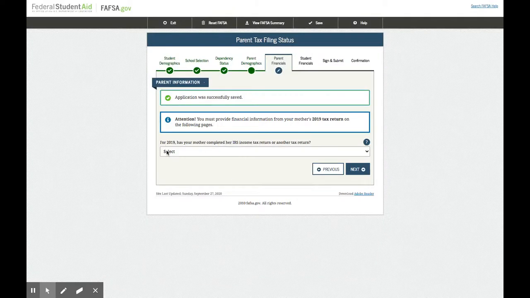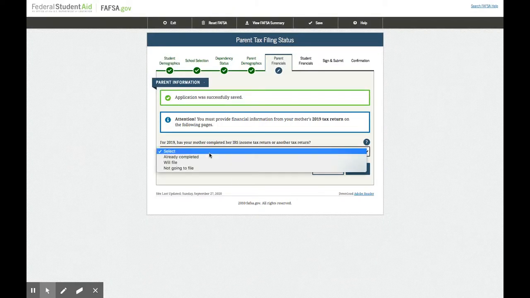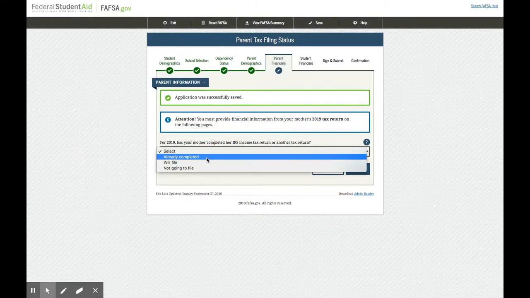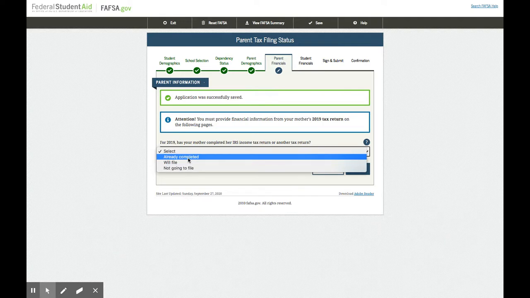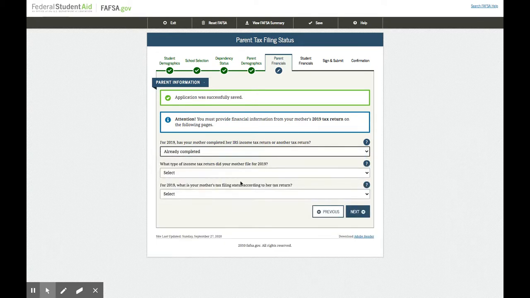Okay, let's go next. For 2019, has your mother completed the IRS? So if your parent already did it, it is already complete. If they haven't done it but they will file, then you would select this. Most of you are already done. Some people that don't make a certain amount are not going to file, so you would select this, but most of you should be already completed.